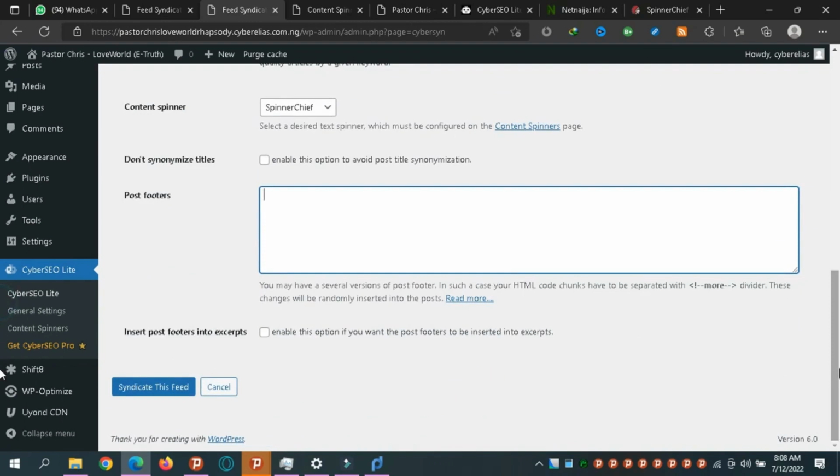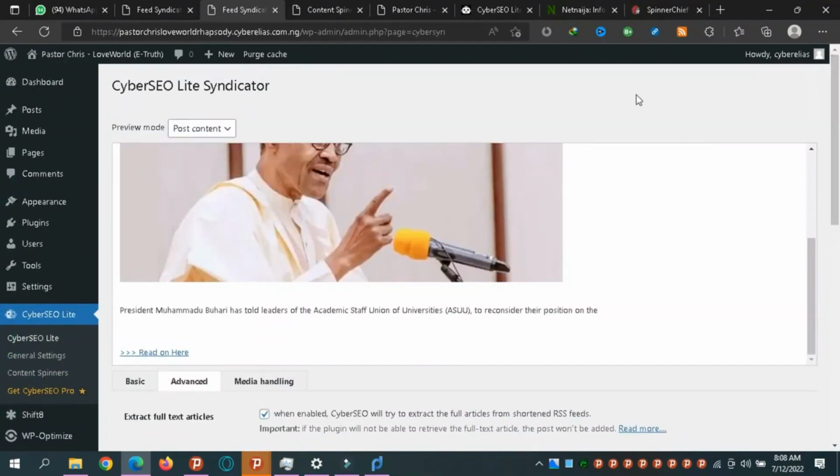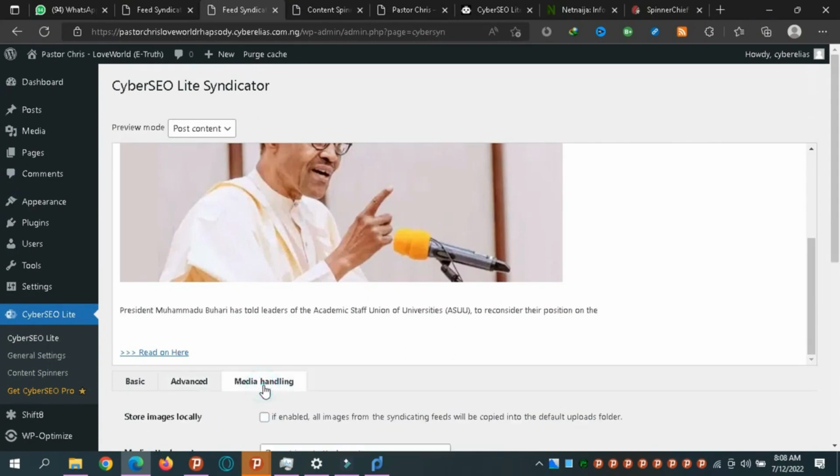Say you want to change the contents. You can leave that option and just check this part to change the title as well for you. But the problem is it might give you a title that you might not recognize. This part should be left alone. Don't insert it. Now let's go over to media handling.